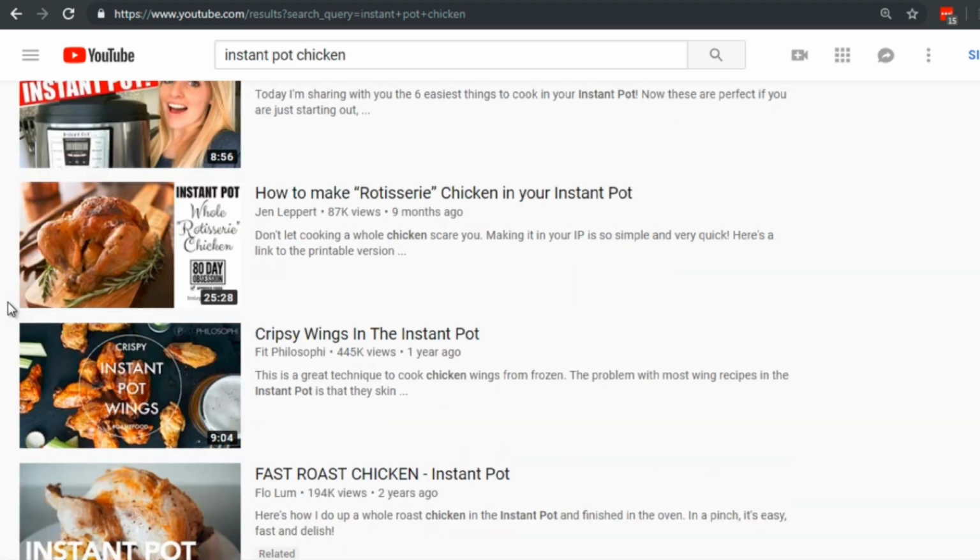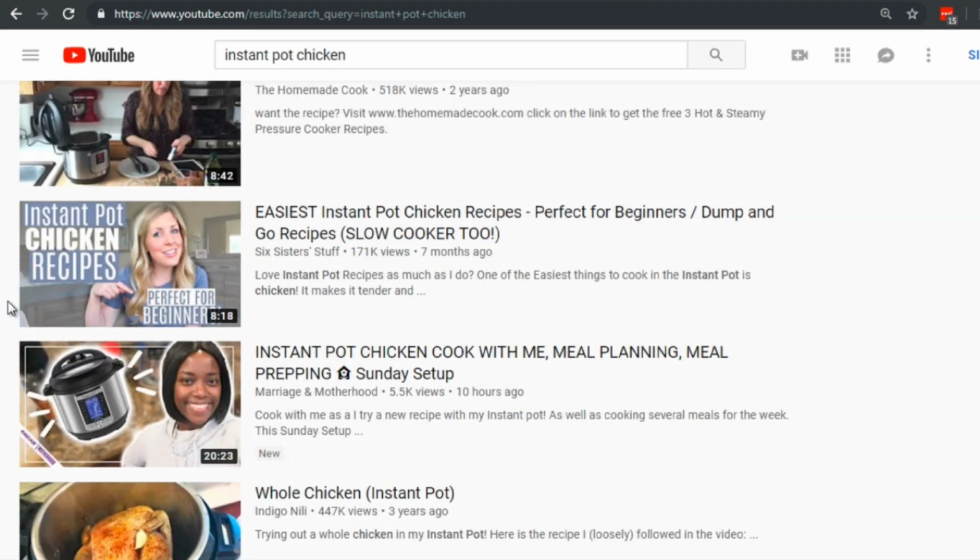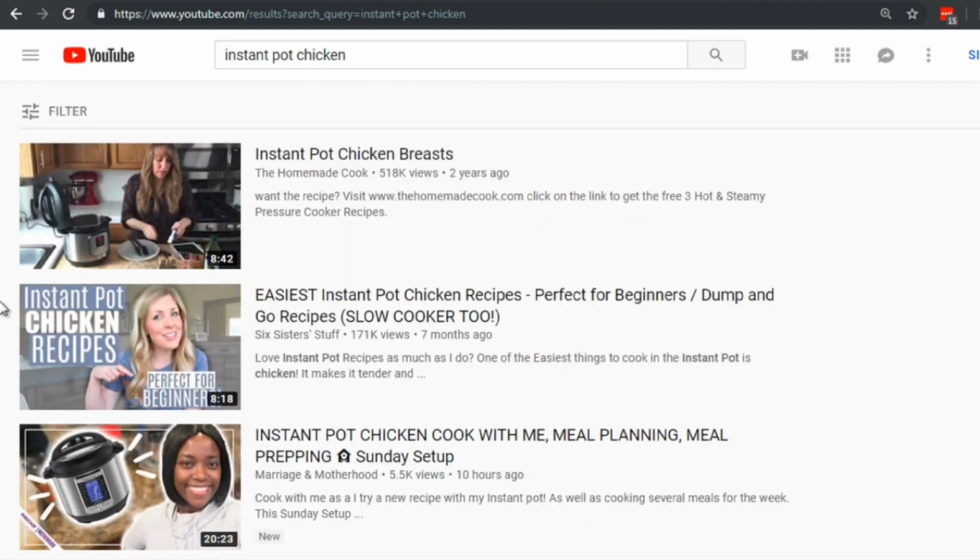So we can see the ones at the top definitely have the Instant Pot in them, or the word chicken, or a picture that has chicken in it. So it fits the keyword.